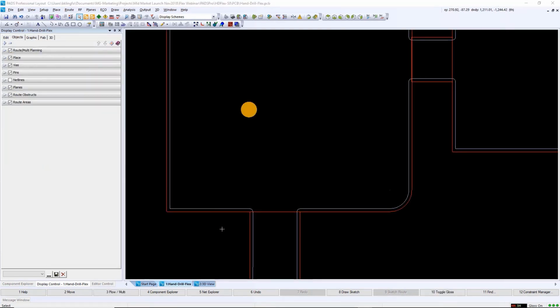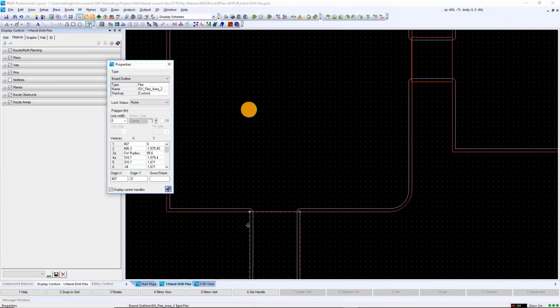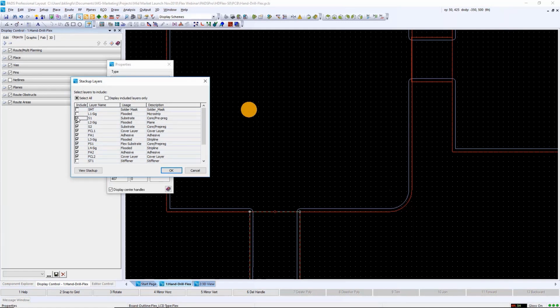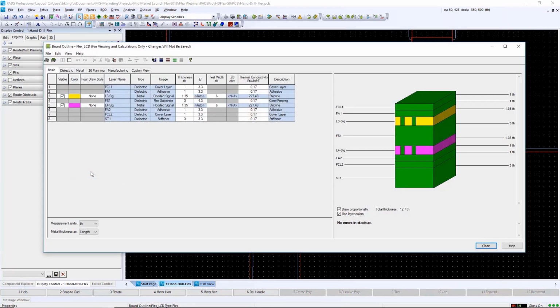With our Flex and Rigid board outlines imported, we now need to define each one of the Flex area regions. We do this because we can assign different stack-ups per area. I've already defined the stack up for this board, so you'll notice the cover layer, adhesive, and stiffener have been added already. So we're simply going to choose the layers that will be part of this LCD Flex area. If we hit the View Stack Up button, we'll get a quick view of the layers being used for this Flex region.